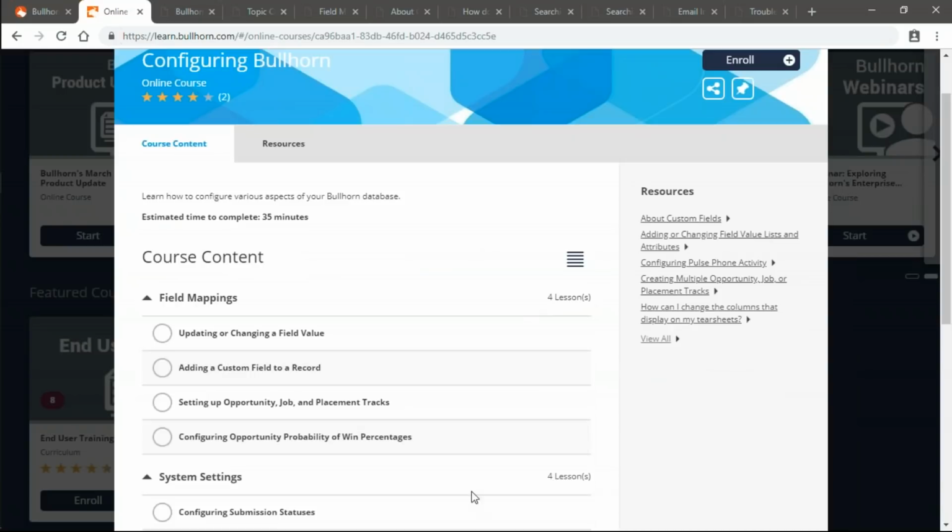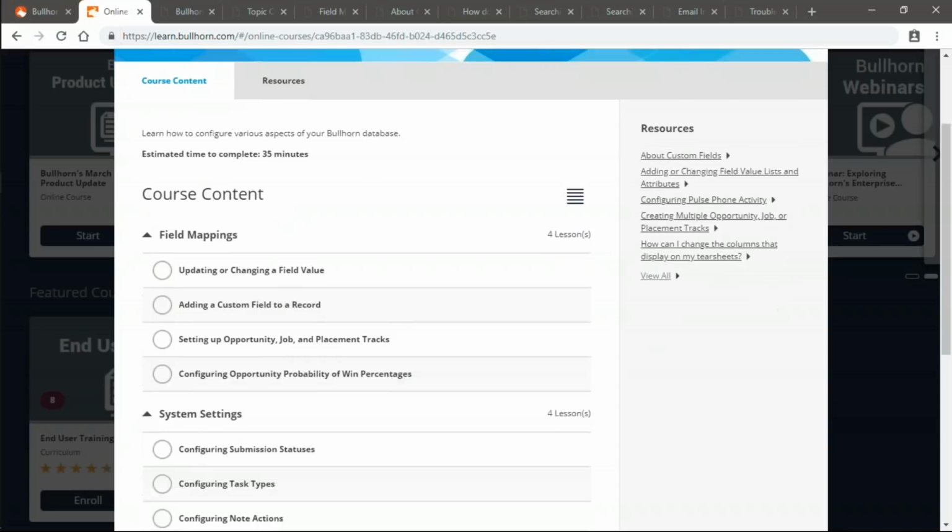Let me make this a little bit smaller. You can actually go in and just pick and choose the actual videos within here. So if you know you're going to be updating and changing field values, adding custom fields to a record, you've never done it before at all, I highly recommend starting here. This is where it's going to help you build that confidence to know that you're doing the right thing. These individual videos within here are 2 or 3 minutes long, and it's going to walk you through all of your concerns. It's going to show you what to do.